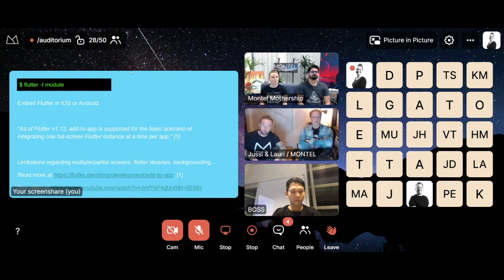Now about the modules, this is interesting. This is a way to embed your Flutter views into iOS and Android. There is very good documentation available on the official docs with actual GIF animations showing you where to click on Xcode and where to click on Android Studio. So it's super easy to get started with those.